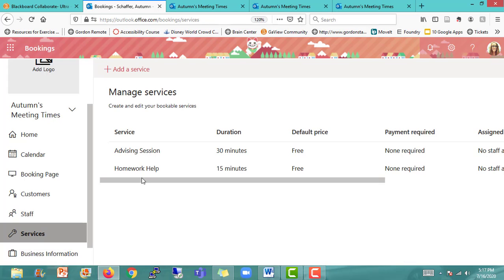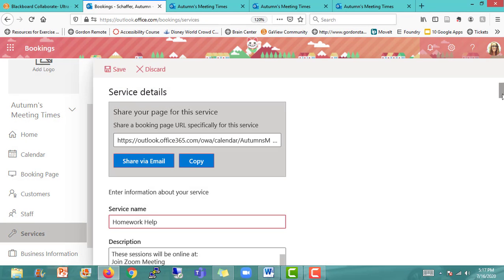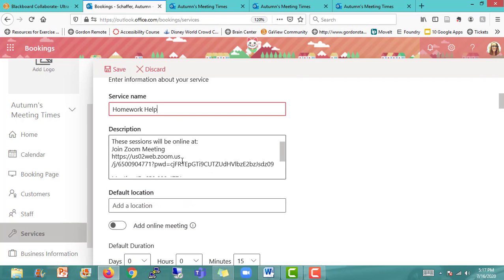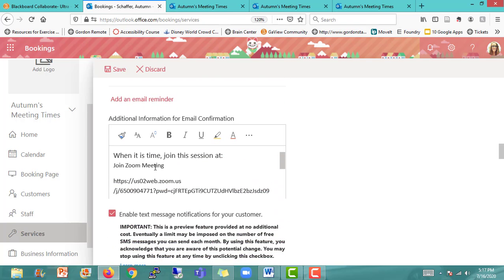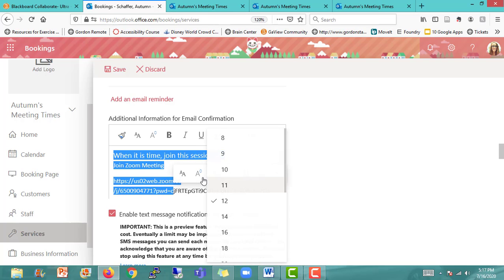In the services area, under the specific one you're using, instead of having the Zoom information in the description, you would post the Ultra information. And then down here in the notification email that they're going to get, instead of posting the Zoom information, you would post the Ultra information.